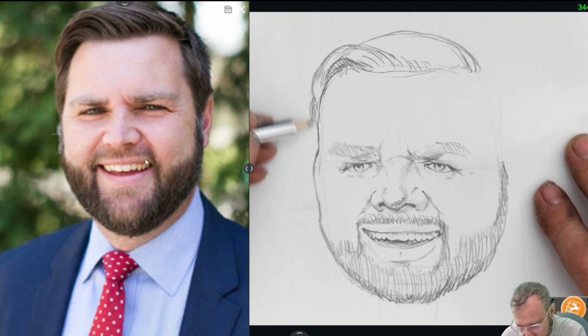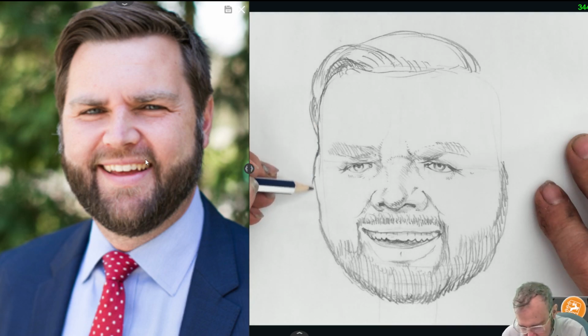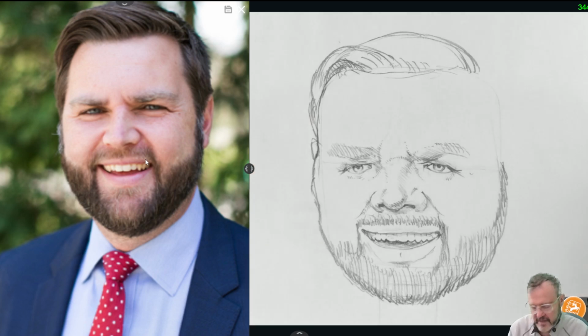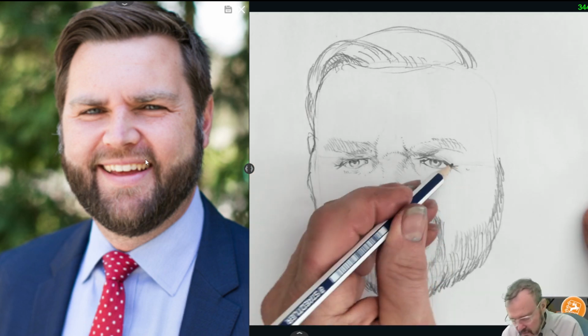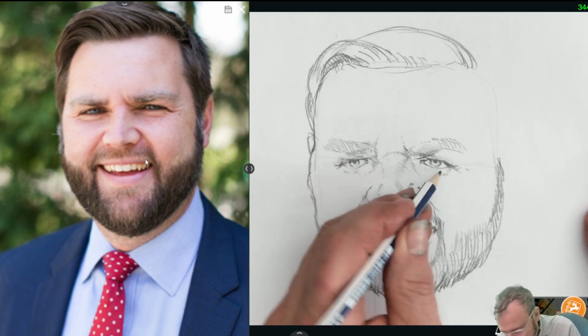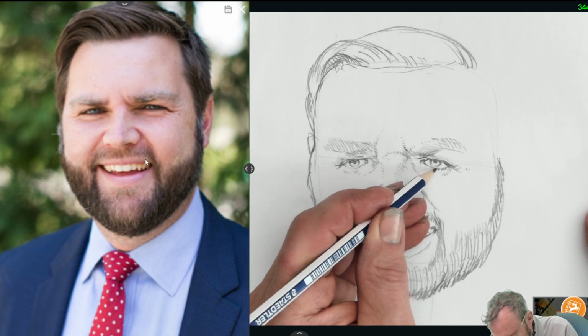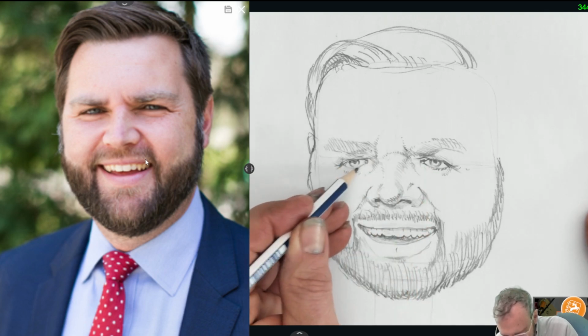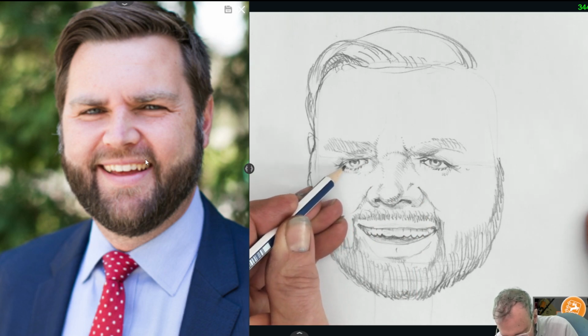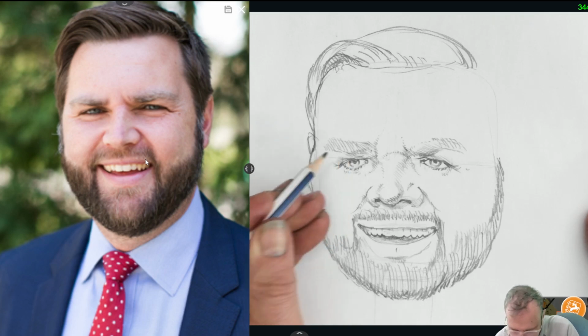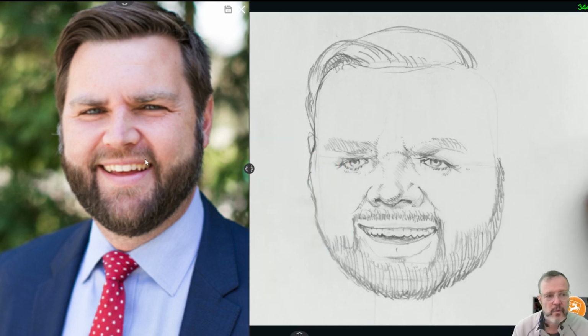And we do not want to give him huge ears because his ears lie really flat against his head. So we don't want to exaggerate that. Apparently, rumors that he wears eyeliner are false. He just has really nice lashes. So we're going to give him his lower lashes.